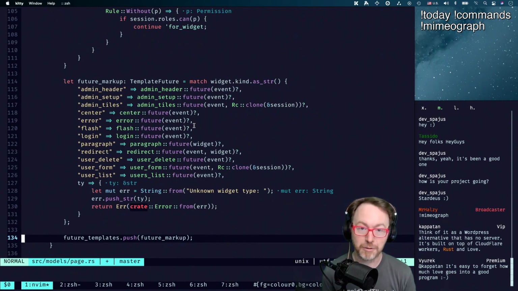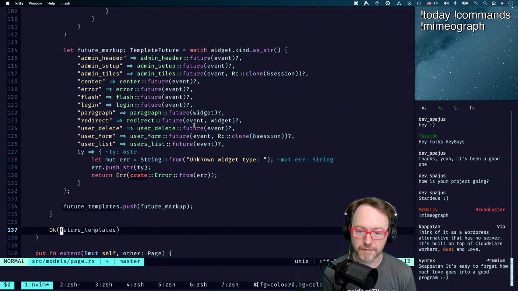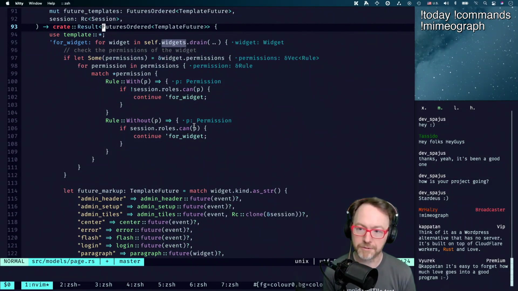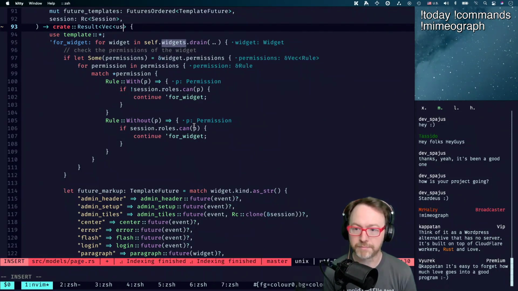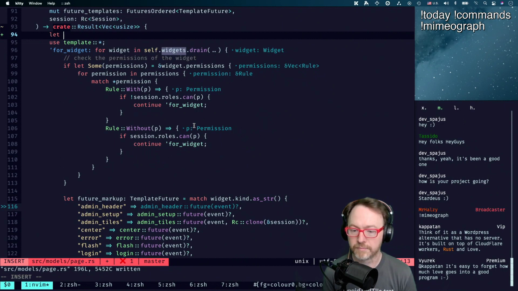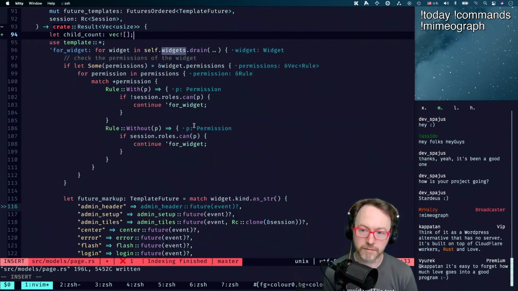However, now we need to know how many children go into each widget. That's a challenging piece. So we could just have another list with the number. Oh, interesting. So in this case, instead of returning the FuturesUnordered, we will return a vector of, I don't know, usize. Okay. Widget children. Child count? Children count? And we don't really know how many there should be. If I could hit the right button there.